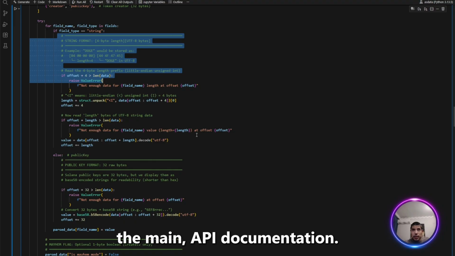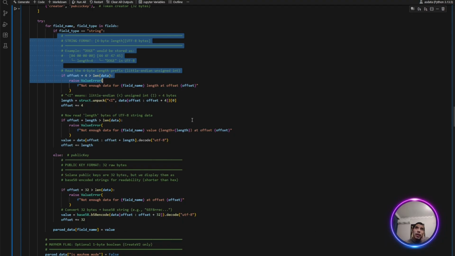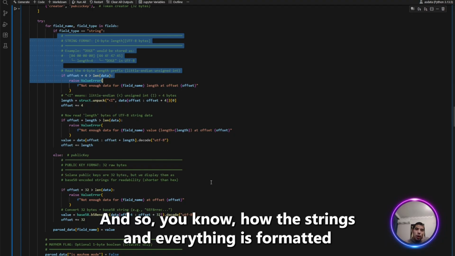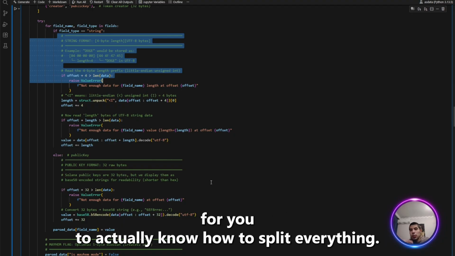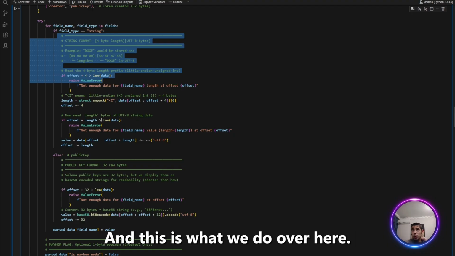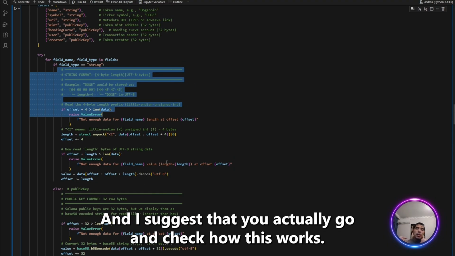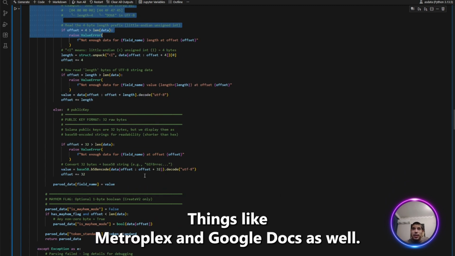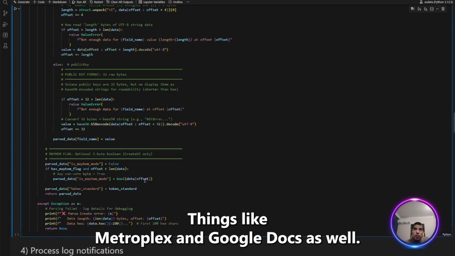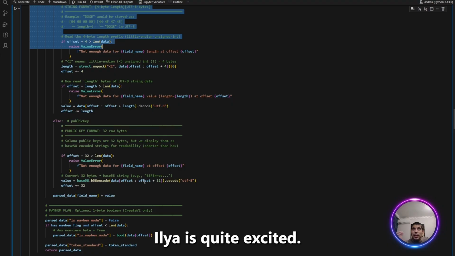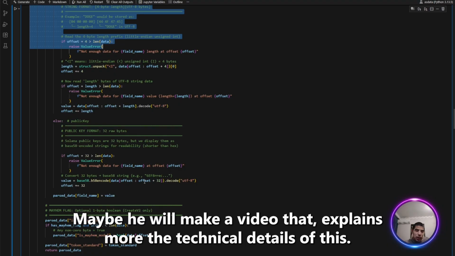So it's basically just formatting, and the formatting you can look up on the main API documentation, so you know how the strings and everything is formatted for you to actually know how to split everything. And this is what we do over here, and I suggest that you actually go and check how this works. Things like Metaplex and Google this as well. Ilya is quite excited. Maybe he will make a video that explains more the technical details of this.